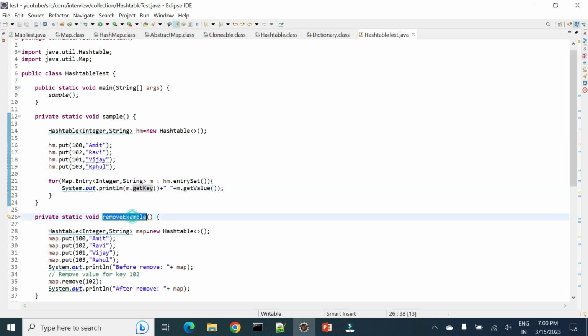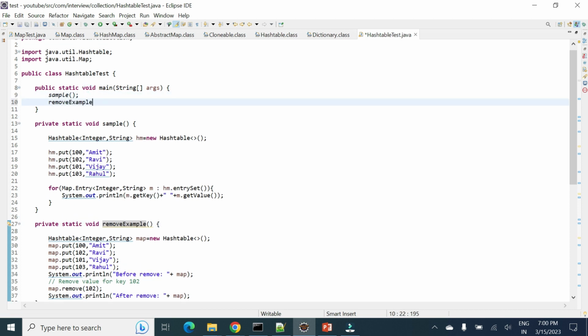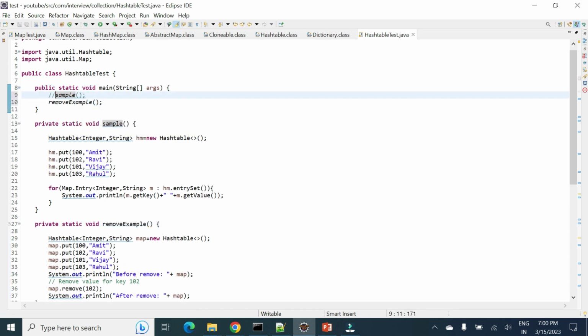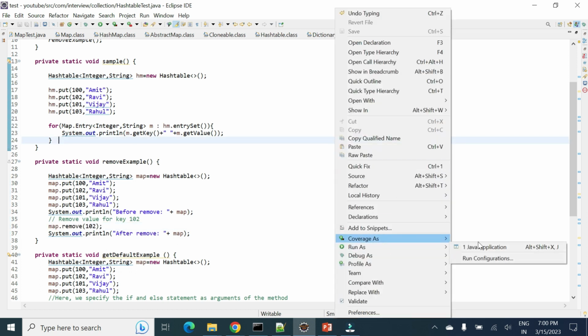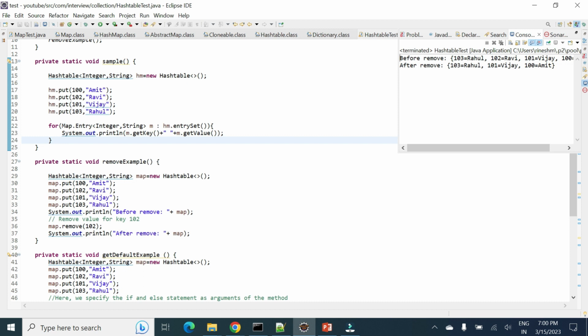Now next is the remove example. It will remove the element. Here I can remove by key. Before remove and after remove, we can check the value. Before remove, Ravi is present, and after remove it is removed.